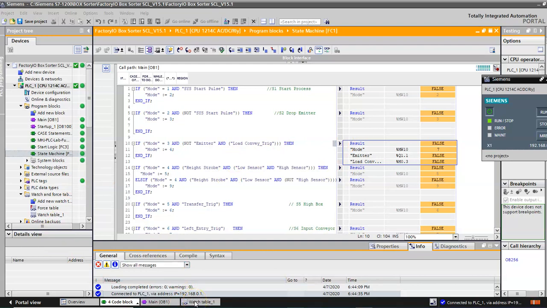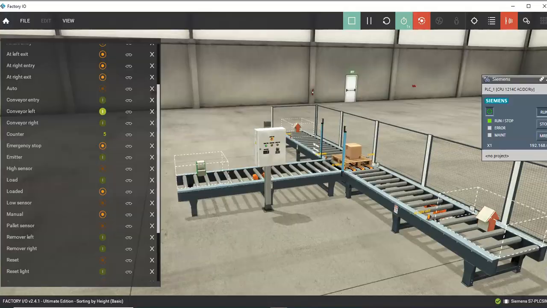I think the 2 best things you can do for trying to figure this out, 2 screens is really helpful. If you can be looking at the watch table and you can be watching FactoryIO at the same time, that's a real benefit. So if you have 2 screens, that's the way to go.